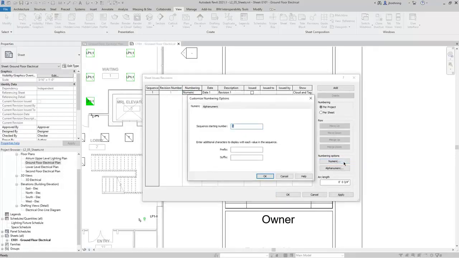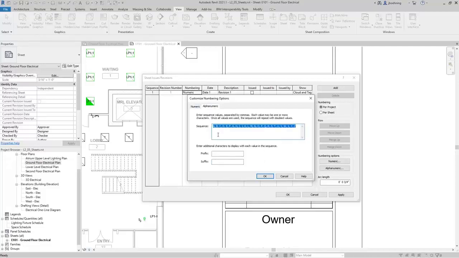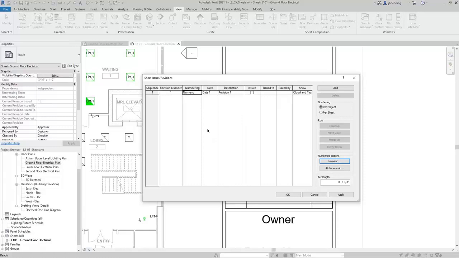When you click numeric, it'll open the Customize Numbering Options dialog, and there are two tabs, numeric and alphanumeric. For numeric, you can control the starting number, and then you can add a prefix or a suffix if you wish. For alphanumeric, you can control the characters that are used in the sequence, and you can separate them by a comma. And then once again, you can add a prefix or a suffix.